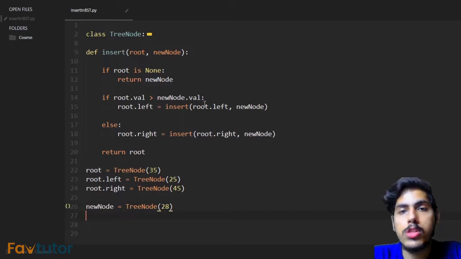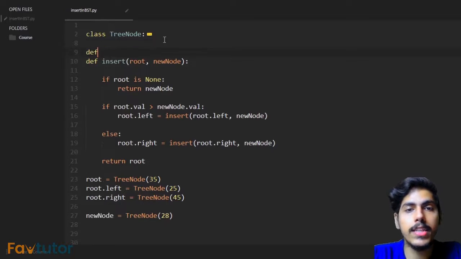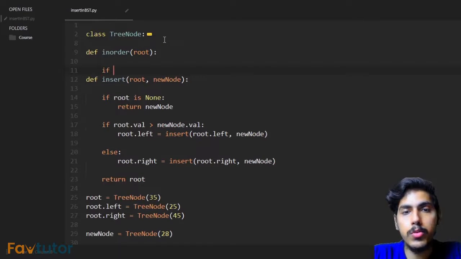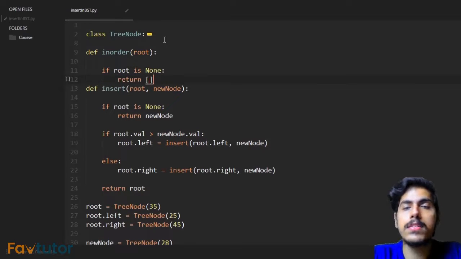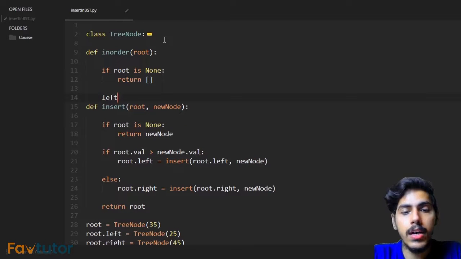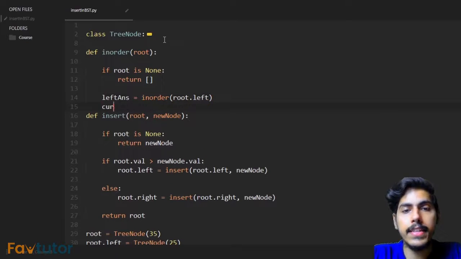So we also need to write inorder because we want to see the output. So let us quickly write what is the inorder as well. I have already told you the Inorder Traversal in my previous videos, so do check it out. So def inorder, if my root is none, in that case return an empty list. Okay, after that make a call to its left, because firstly we'll make the call to the left subtree inorder, and then the current.